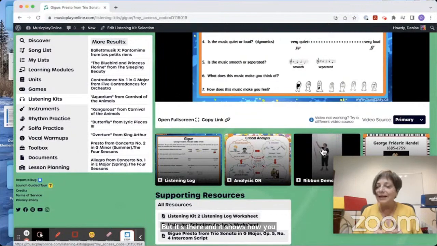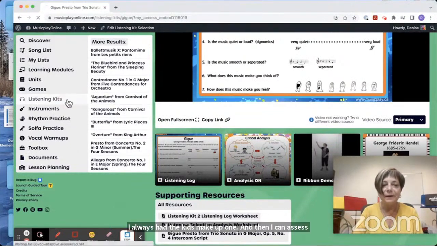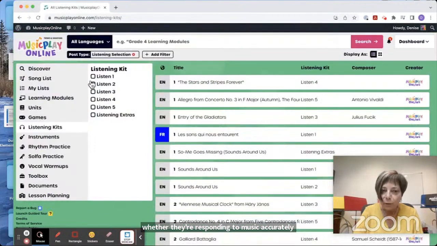After I do an activity like that in my own classes, I always have the kids make up one, and then I can assess whether they're responding to music accurately. So these are the listening resource kits that tie in with grades 1, 2, 3, 4, 5.